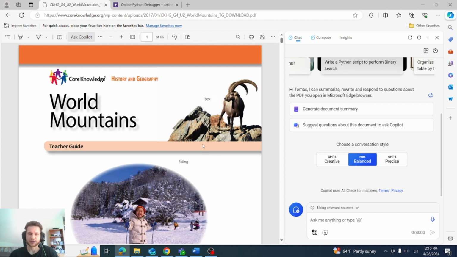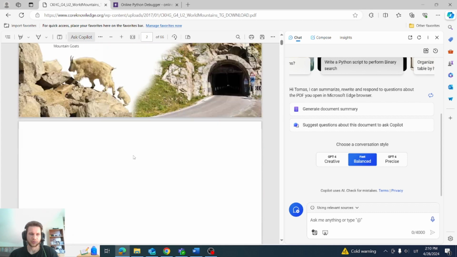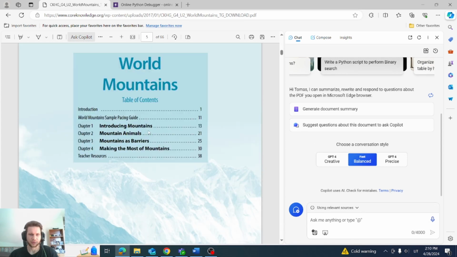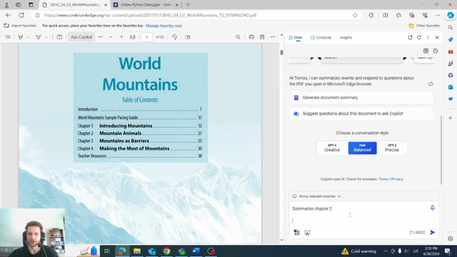The first of the AI usages I'm going to talk about is summarizing chapters or even entire documents. This can be very useful for education and for learning when you don't have too much time. For example, I have a book called World Mountains. It has some chapters. Let's say I want to summarize chapter 2. I just ask Copilot to summarize chapter 2.